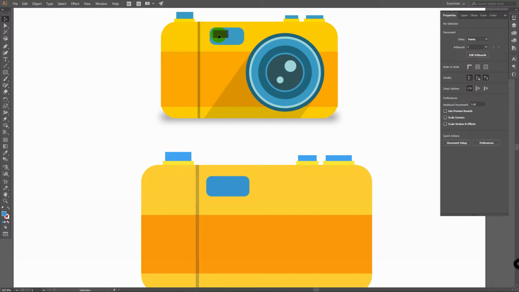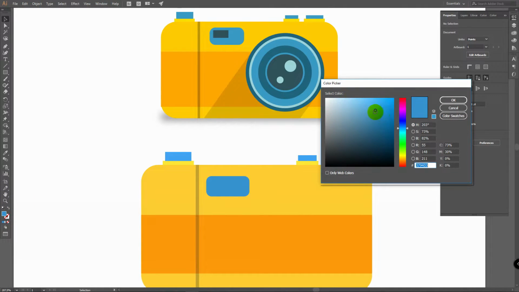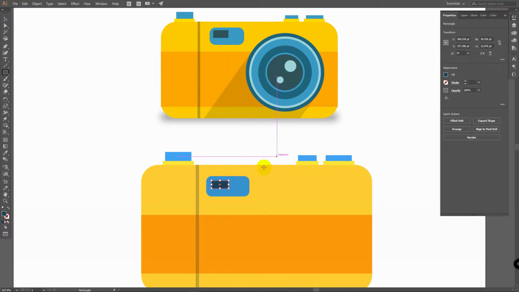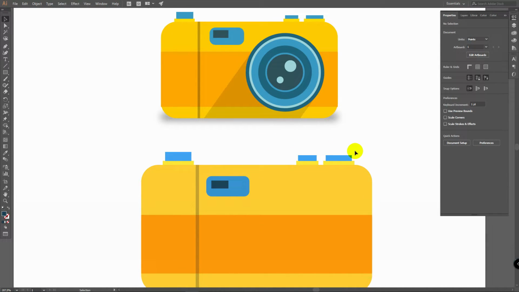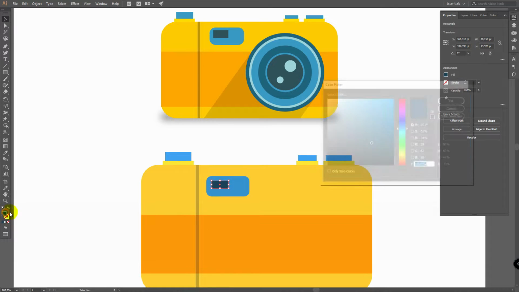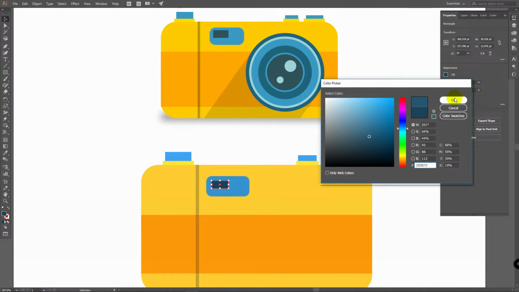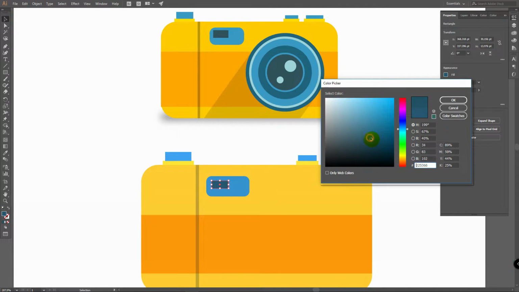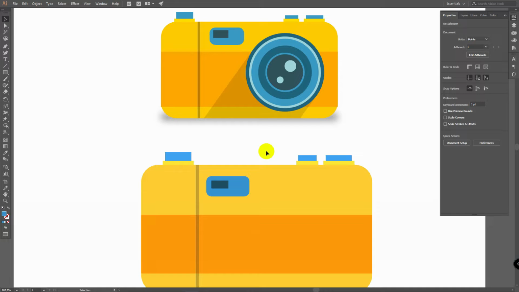So let's pick some darker color. Double click here. Let's pick a color like this. Go for rectangle tool again and draw a rectangle here. If you think that this color is too dark and you have already deselected it, pick selection tool, select it again, and change color. So I think that I need to make it a little bit darker. Our viewfinder is ready.